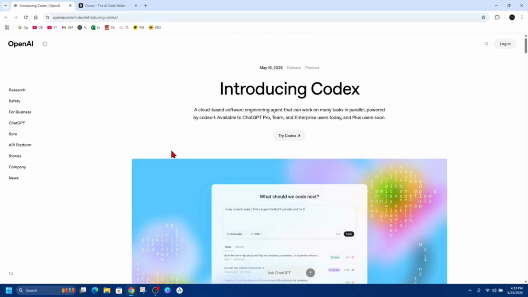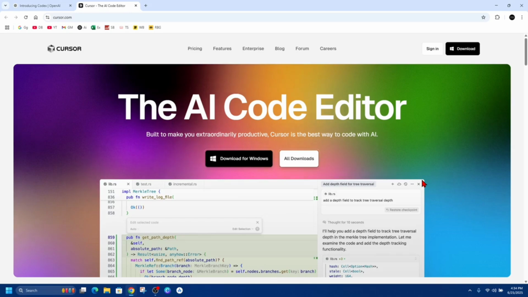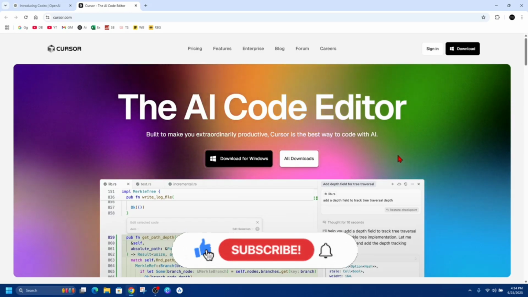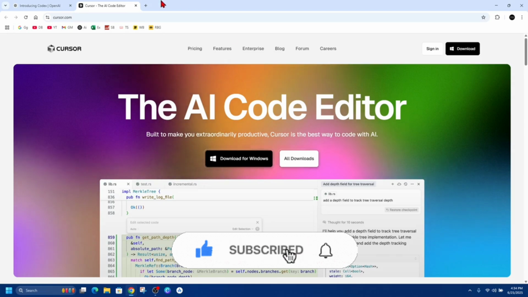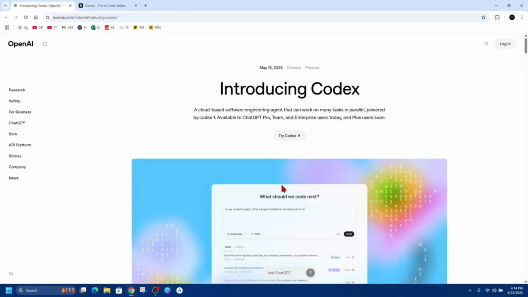Go for Codex if you prefer a command line interface and desire a tool that integrates deeply with your terminal-based workflow, or choose Cursor if you want an AI-enhanced graphical code editor that offers intelligent suggestions and a user-friendly interface. Now, both tools aim to boost productivity and streamline the coding process, so your choice depends on your preferred development environment and workflow.